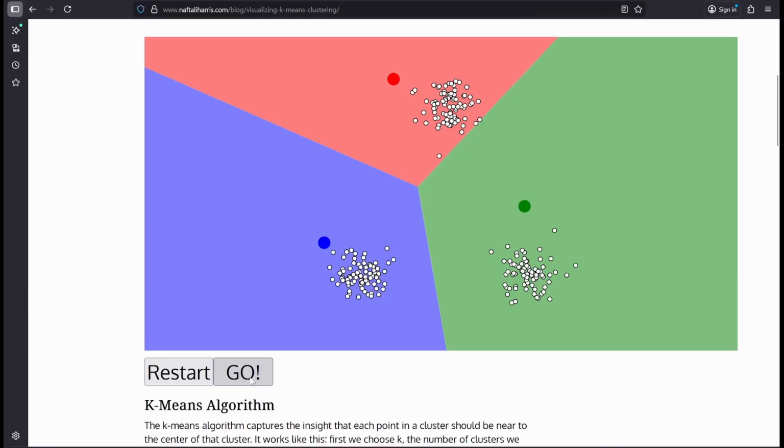Now if you press go here, you will see that at the end of each calculation, it will adjust these cluster centroids, and they will move closer to the clump of data present there. So it is adjusting the position of the new centroid based on each subsequent calculation by reducing the variations within the data.